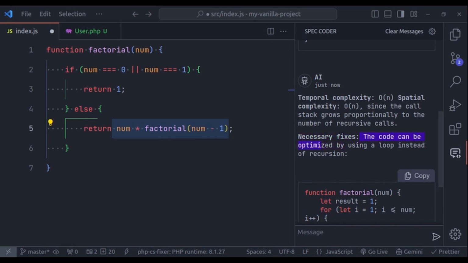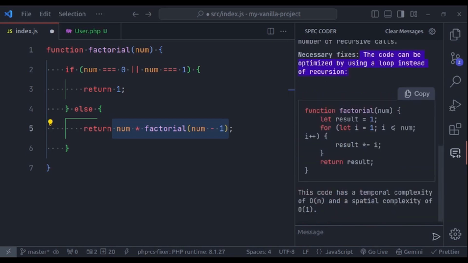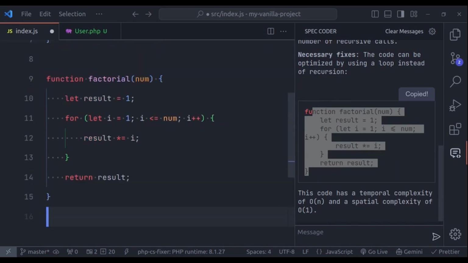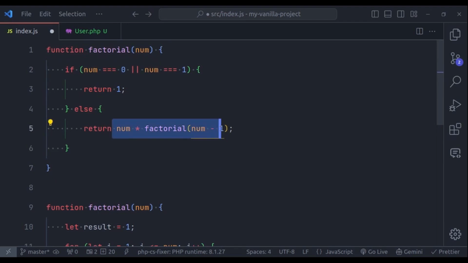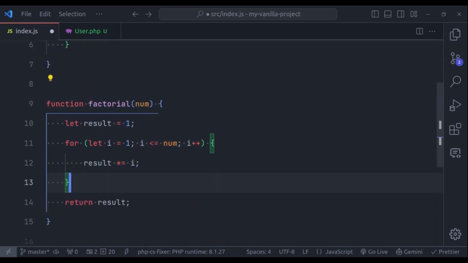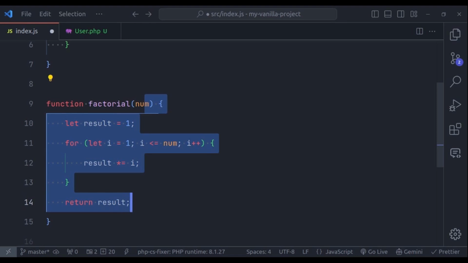The code can be optimized by using a loop instead of recursion. So here is the optimized code. Copy this and paste it here, and here you can compare these two codes. Right here it is using recursion, on the other hand here it is using a for loop. By using a loop instead of recursion, the function becomes more efficient and easier to understand, especially for large numbers. This simplification improves the performance of the code and makes it more manageable.